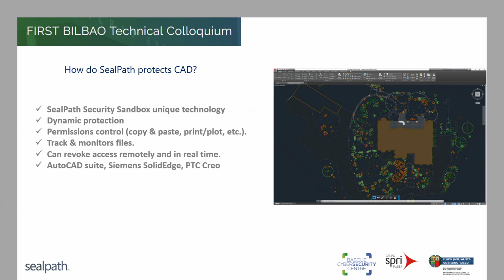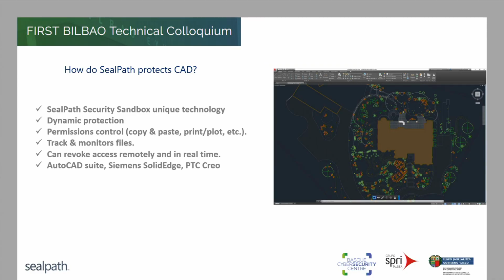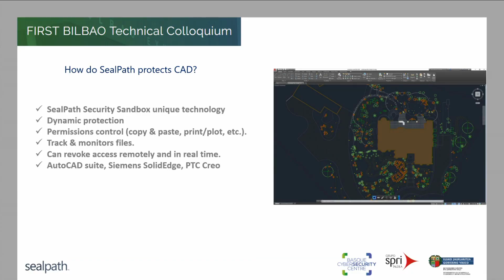At the end, we have a technology that we call Security Sandbox, which is around the application that you use to open the files, and controls, for example, if you are trying to send a document to the printer, or if you are trying to do copy and paste. So we put it in the user space, controlling what the user is doing with the application and blocking some actions depending on the rights of the user. As I have said, it's a dynamic protection. You can, in real time, control what others can do with the file. And it works with AutoCAD, with Solid Edge, or PTC Creo.